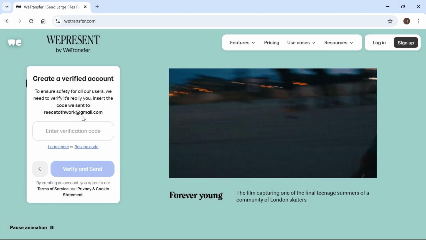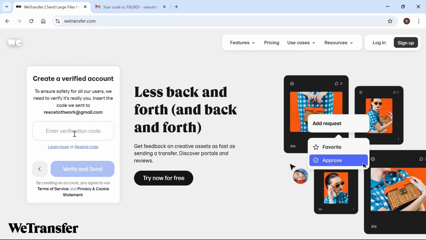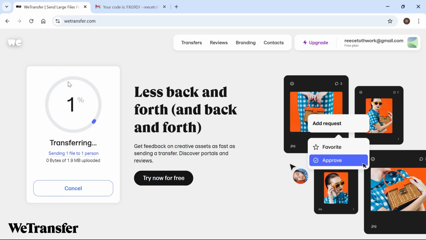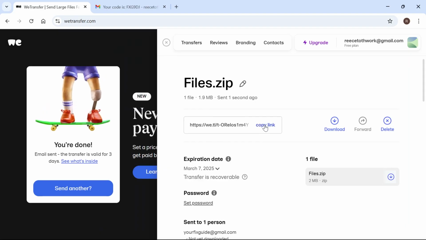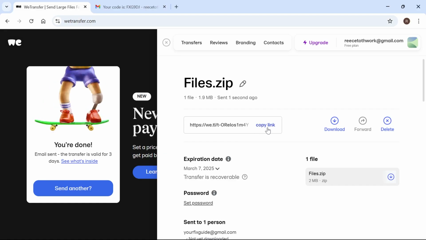Now, before you can send this, you'll need to verify your email address. So you'll receive a 6-digit code that you'll need to go and enter over here and click verify and send. Now that's going to go ahead and transfer all of your files over to this person. Once it's finished, you're going to see this copy link button over here.